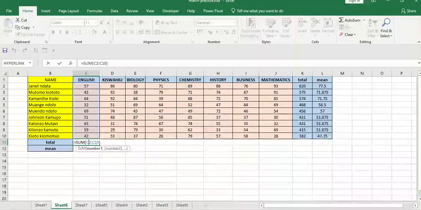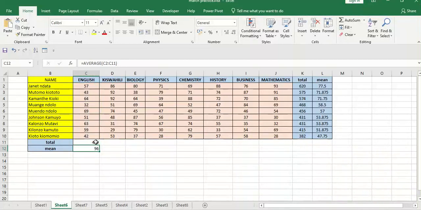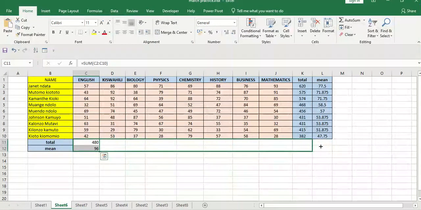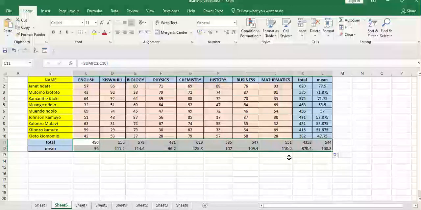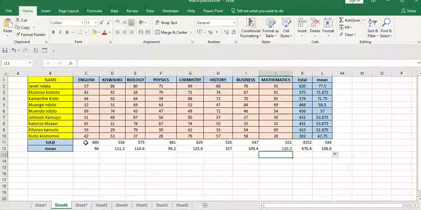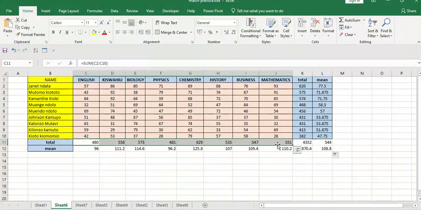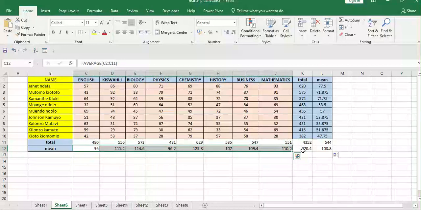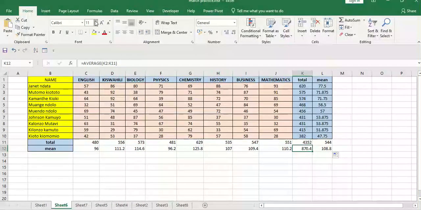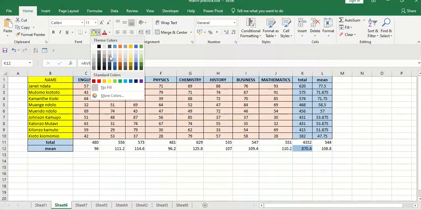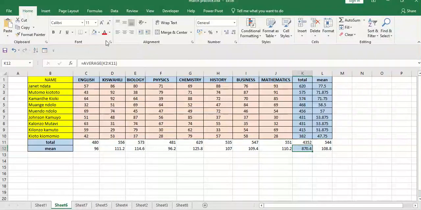What we did, we selected the 2 then at the corner side we dragged that plus. What we have realized is that it has repeated, it has summed. These summations represent the total per subject. And this is the mean per subject. Now this one, let me format it so that you can easily see it.